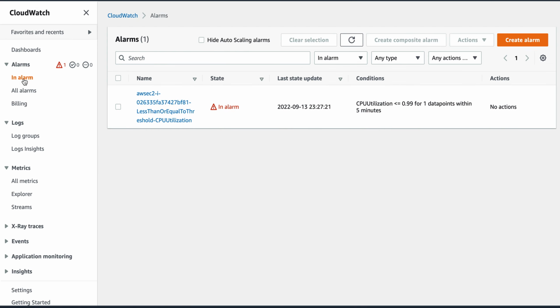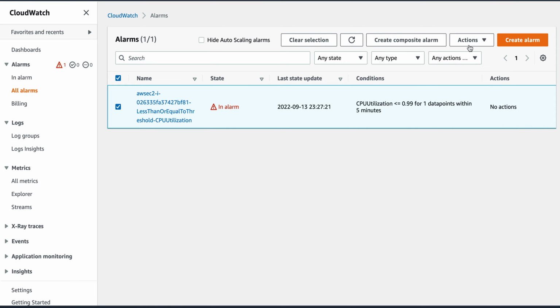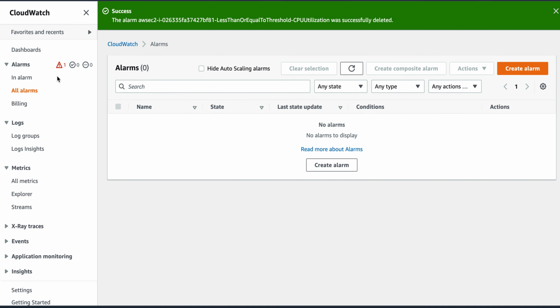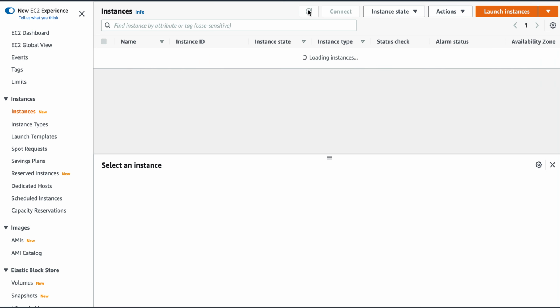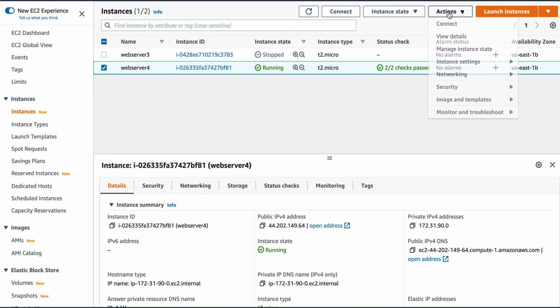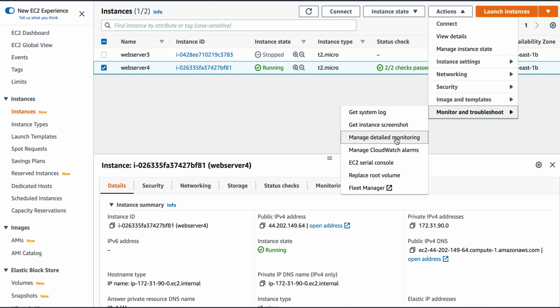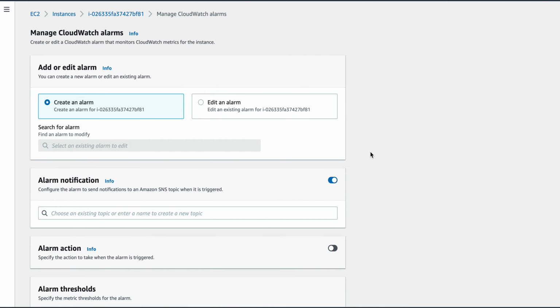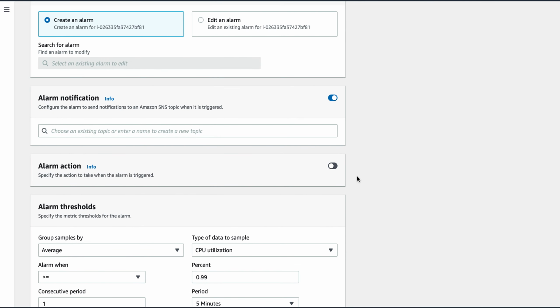What I will do, I will go here, I will say all alarms, and I will choose actions, and I will say delete this. So I'm going to delete this particular alarm for now, and I will go and create it again. So for now I don't have any alarm here. I will again go back and click actions, click on monitor and troubleshoot and manage CloudWatch alarms. Okay, I will create it in a similar way.